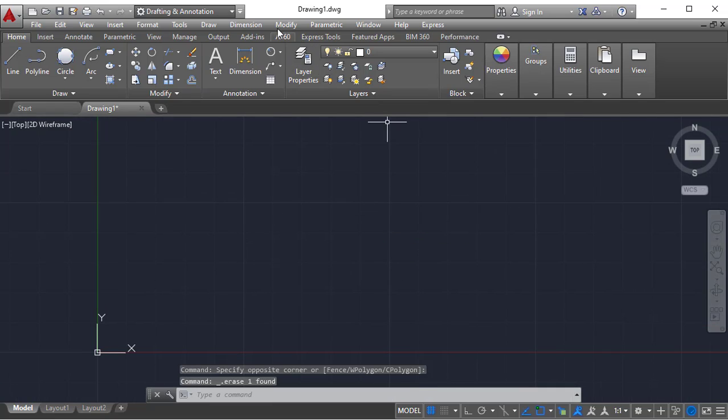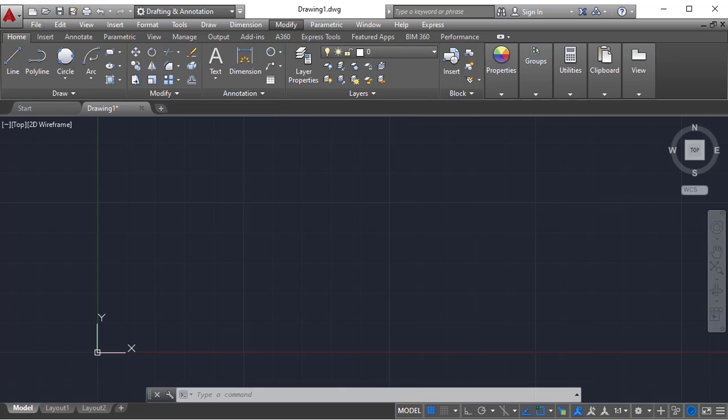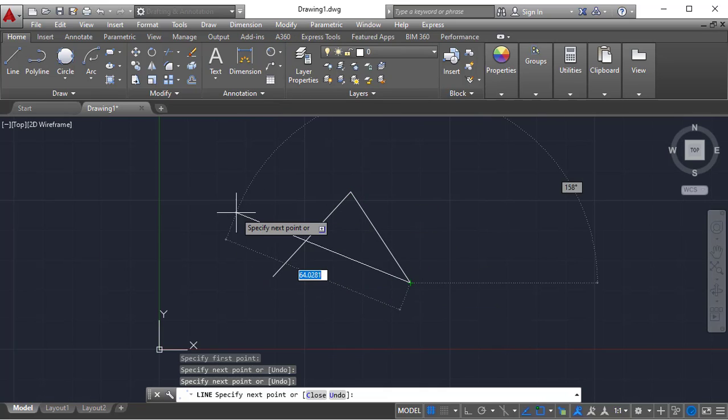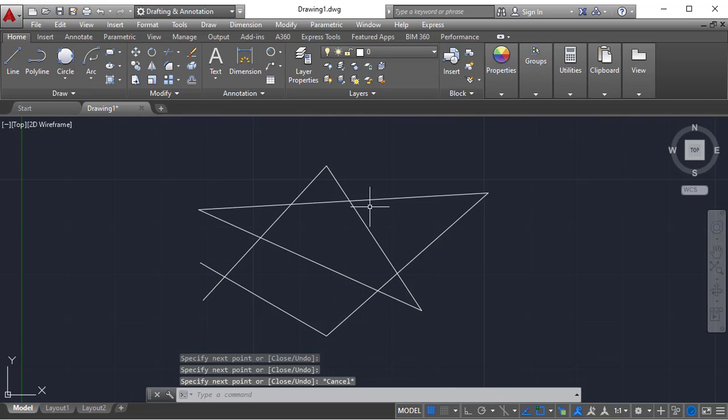Next one, I just want to explain modify commands. Trim and extend both are similar. I will just use the trim command. For that, I am creating irregular lines like this. Some intersection lines are there. I am using the trim command.